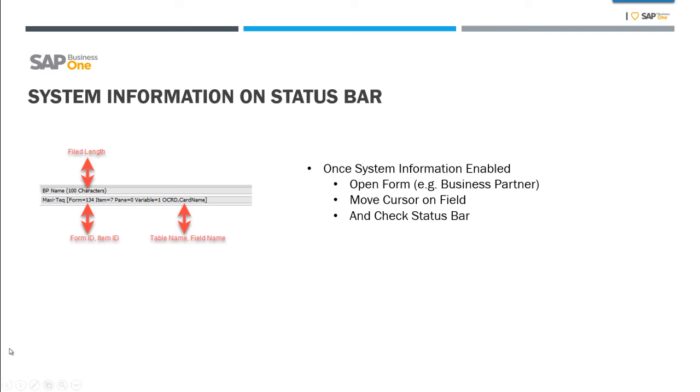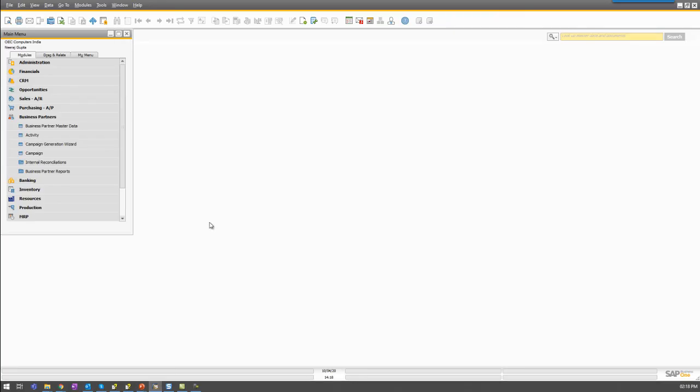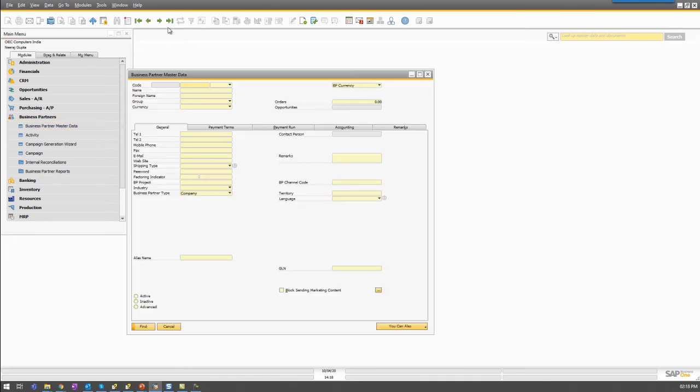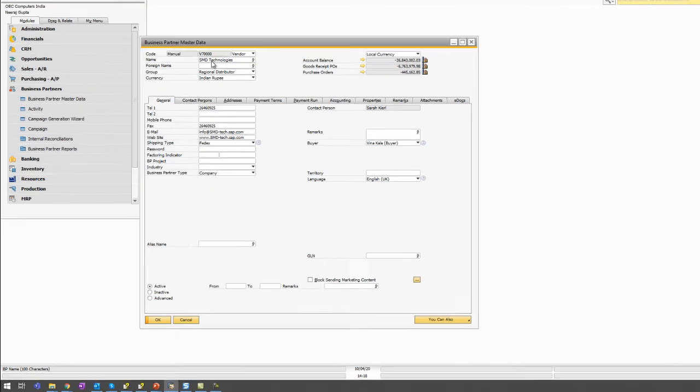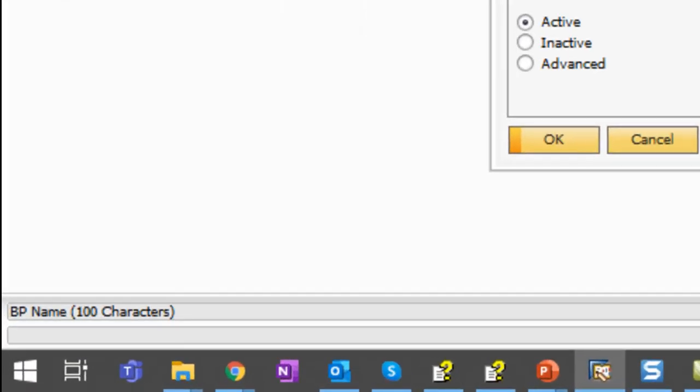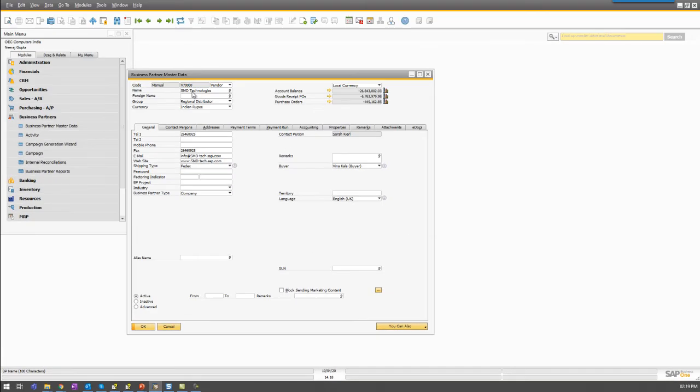So let's move to SAP Business One and do a small demo. I'm going to open the business partner master data. I will navigate to one of the records, and I need to check where this particular business partner name is saved. I'm not able to see the information on the status bar, as you can see.